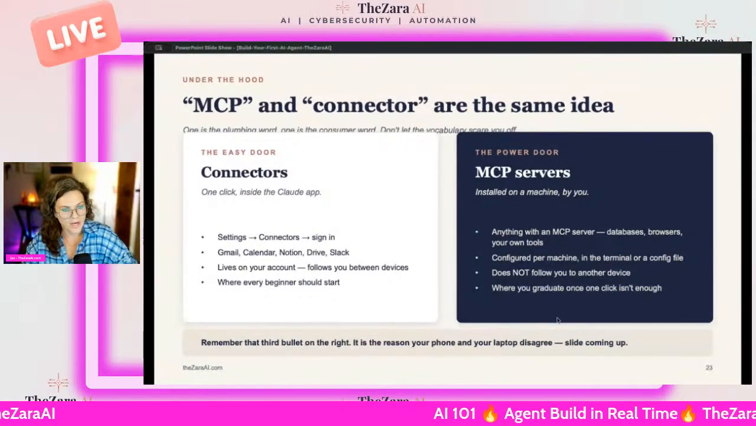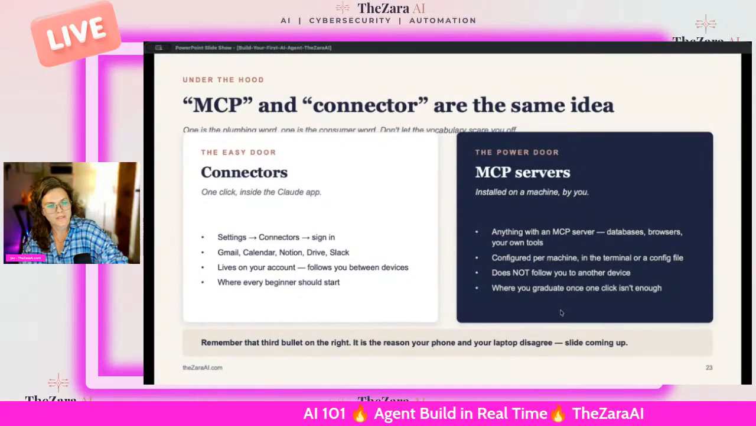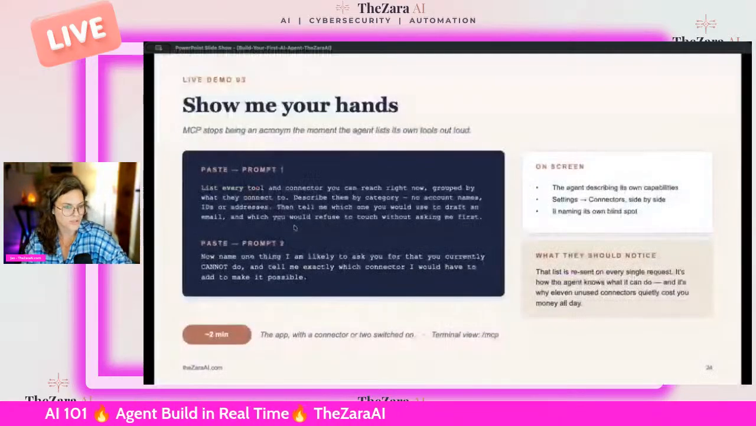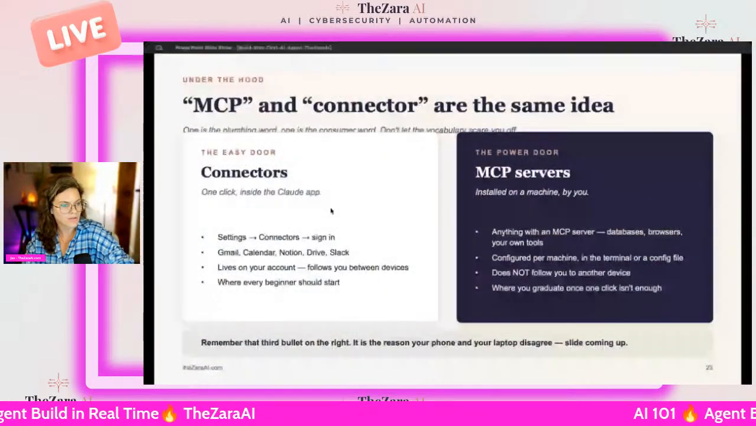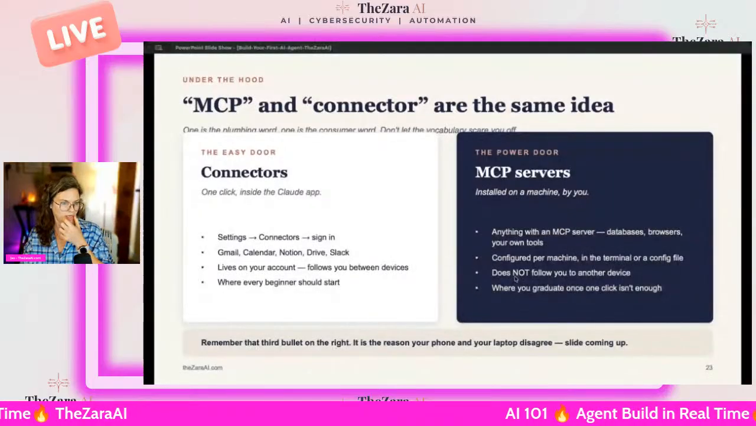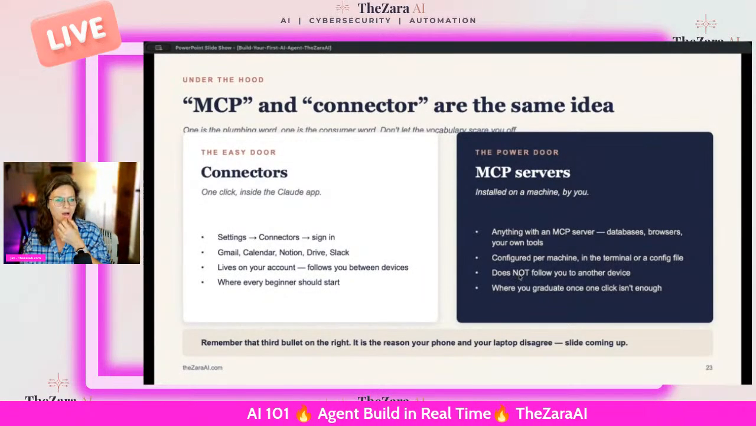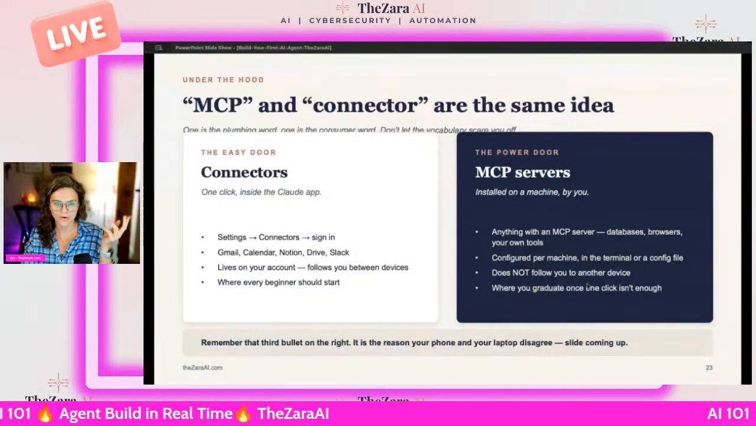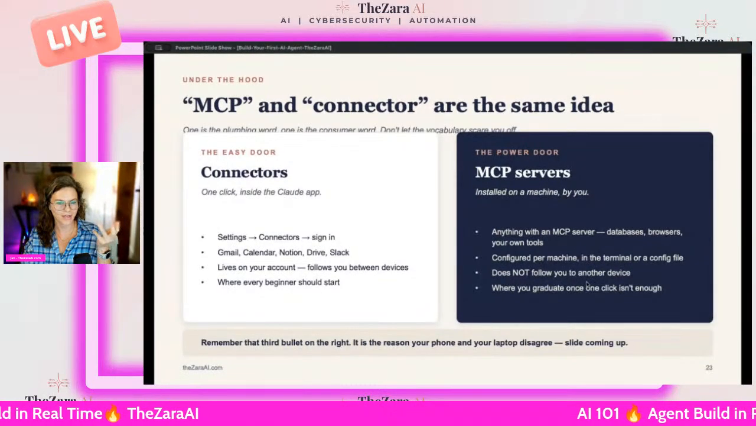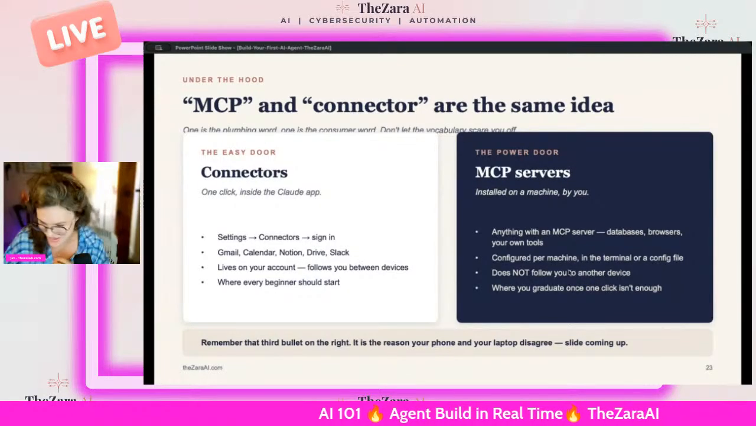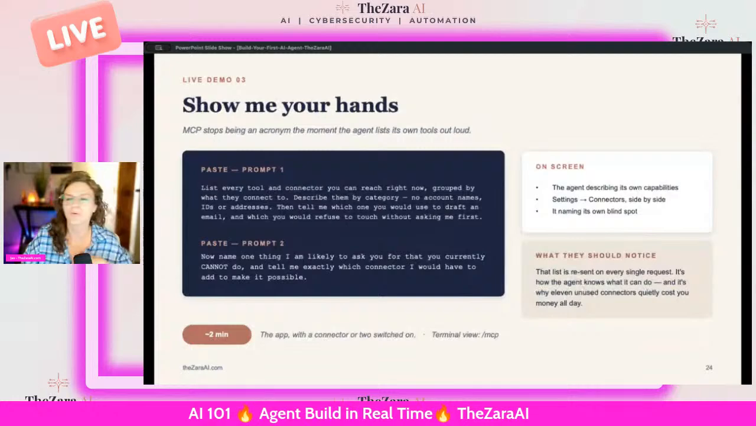And where you graduate once one click isn't enough. What? I don't even know what that is. We're not even going to try to figure out what the heck that agent was trying to say. Remember the third bullet on the right here, it's the reason your phone or your laptop disagree. Oh, well, there we go. There we freaking go. I figured out my own problem.